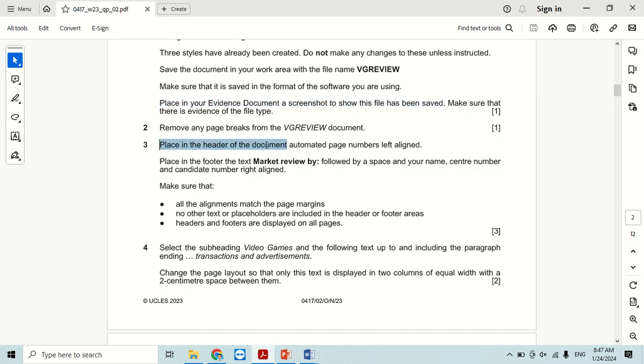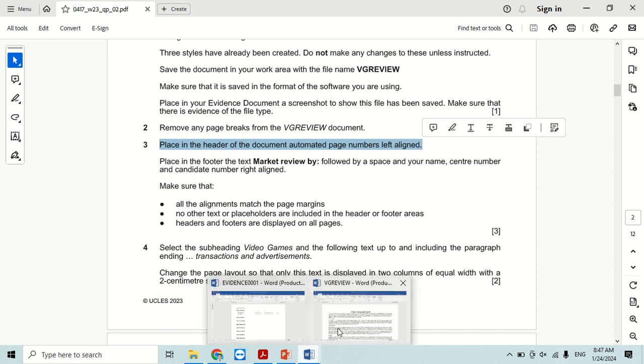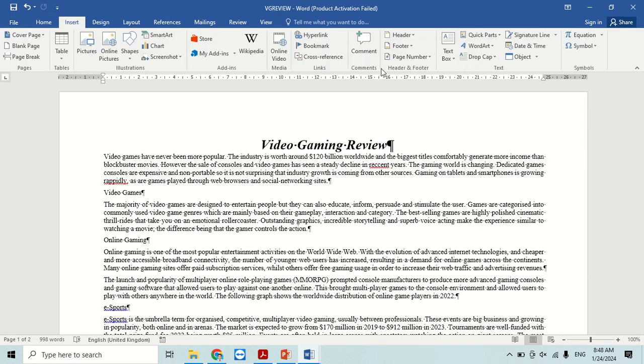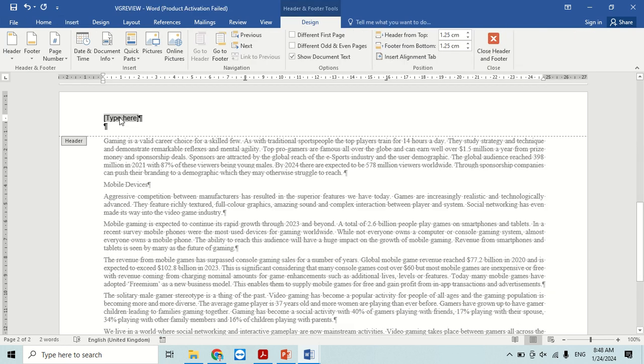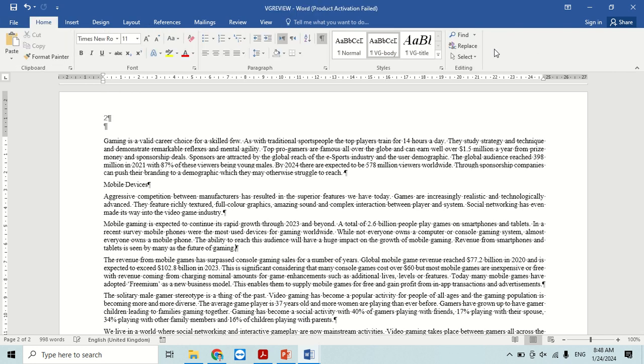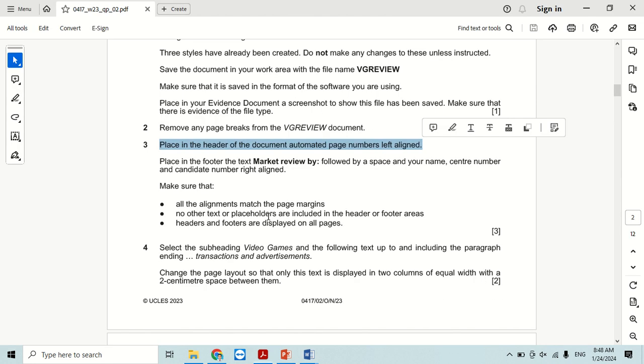Place in the header of the document an automated page number, left aligned. So we will insert a header, and we want something only on the left side, so only a left header with the page number at the top as you can see. Close this one, close the page break. This is how it will look.